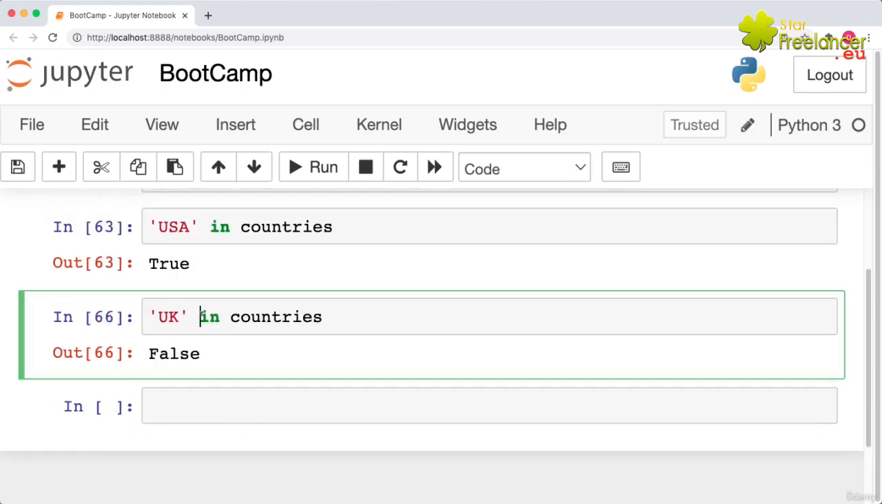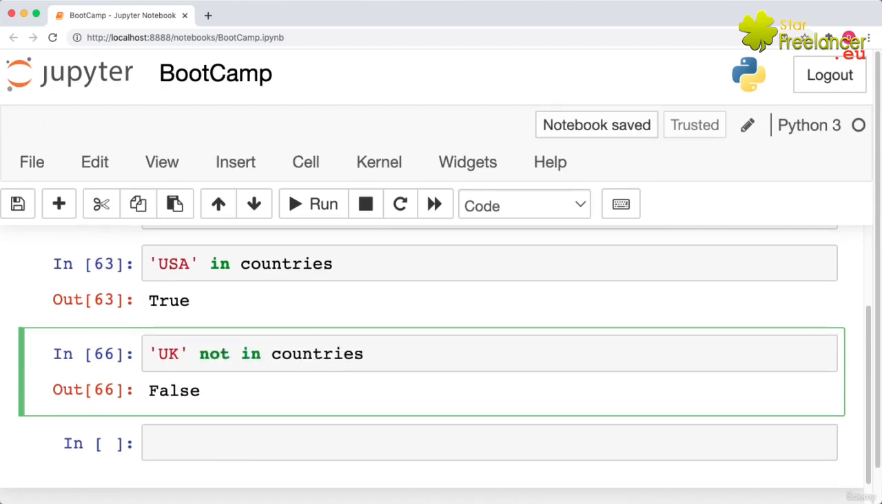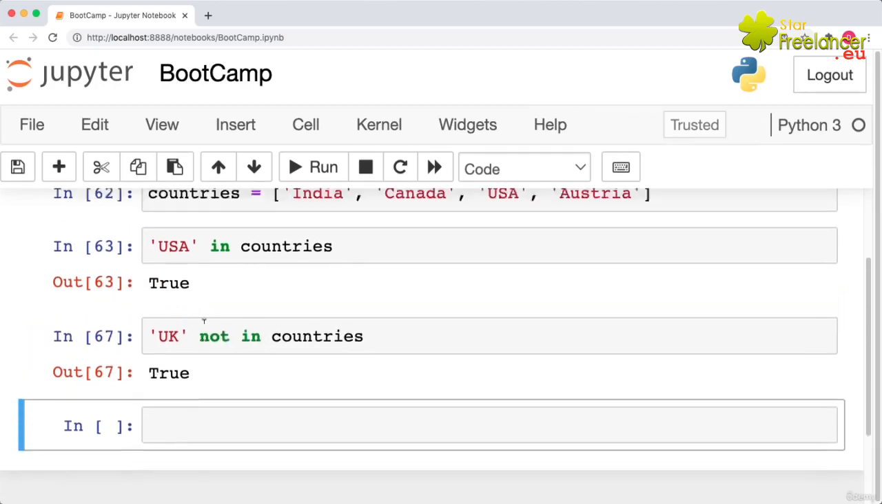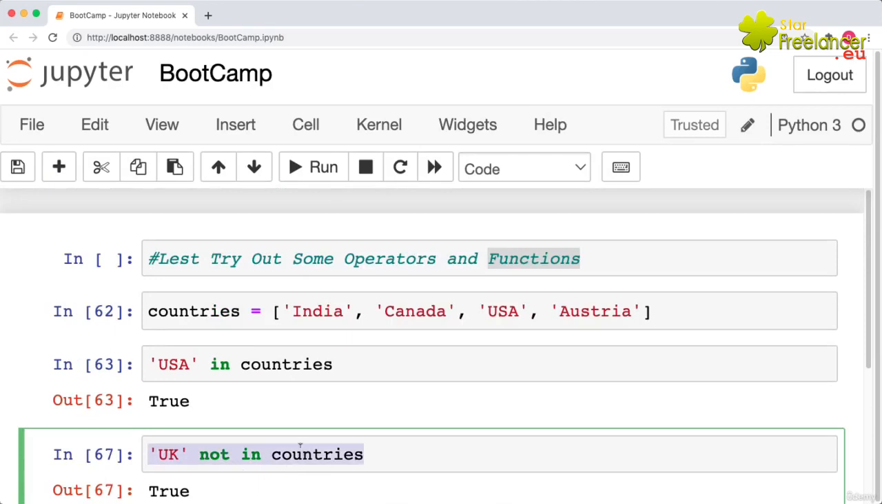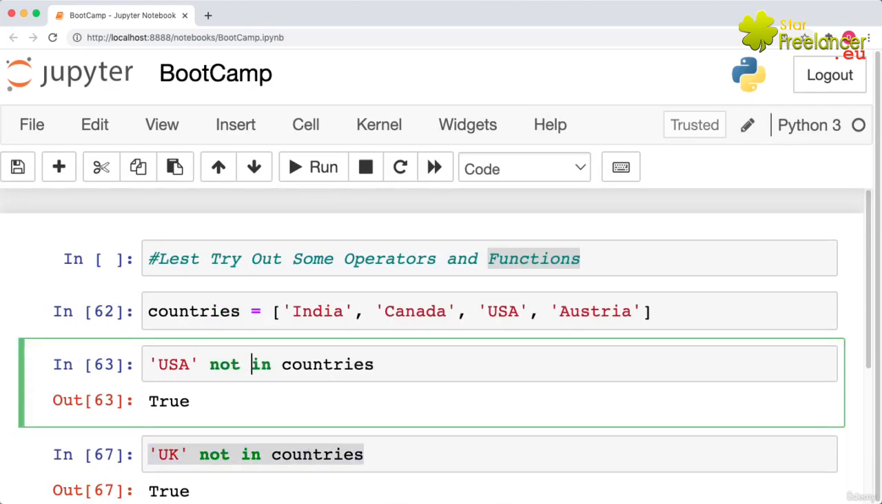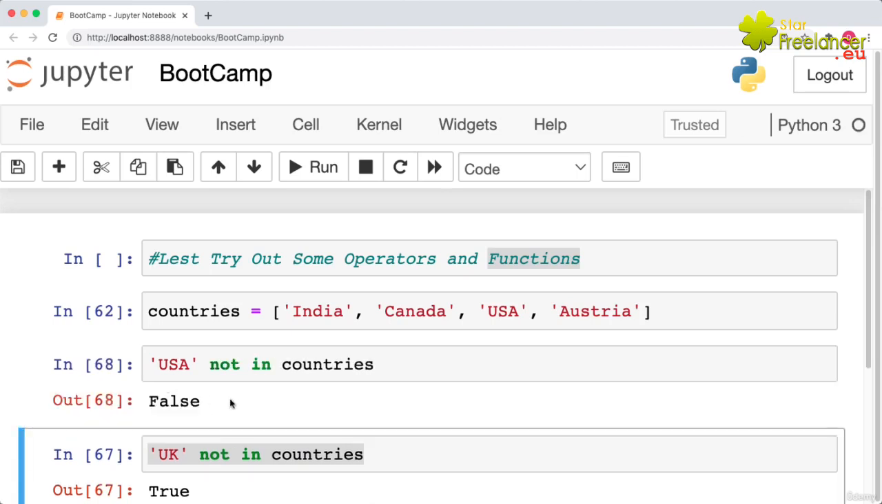If I say not in, it says true. Actually, UK is not in the countries list. Here too, you can do the opposite of not. Here you can do the opposite of in. You see? False. Because it is there.